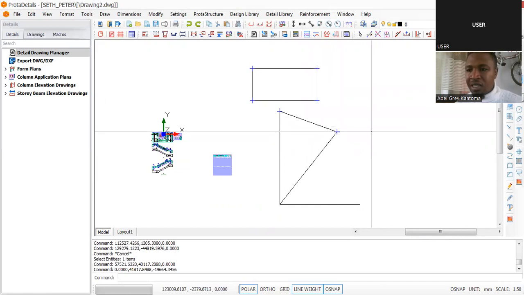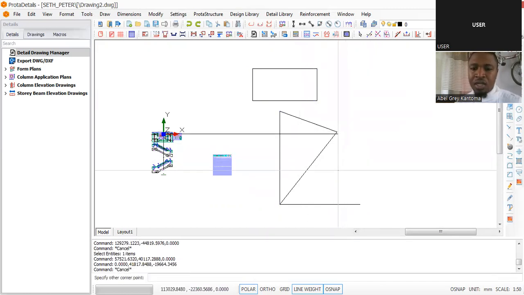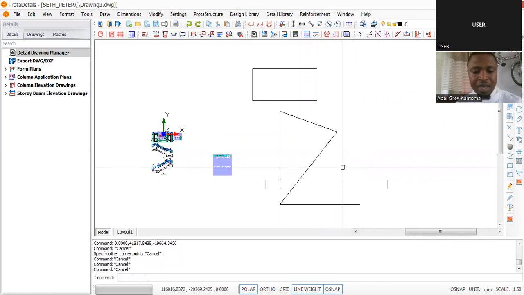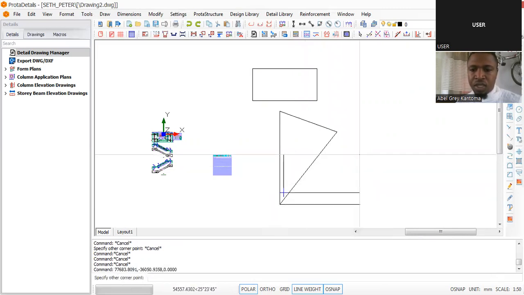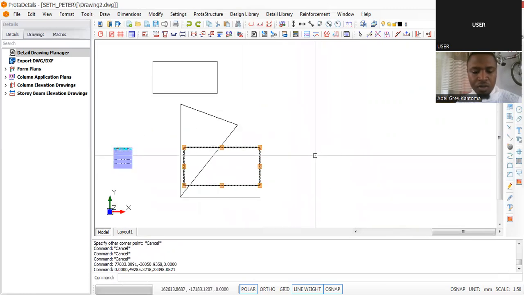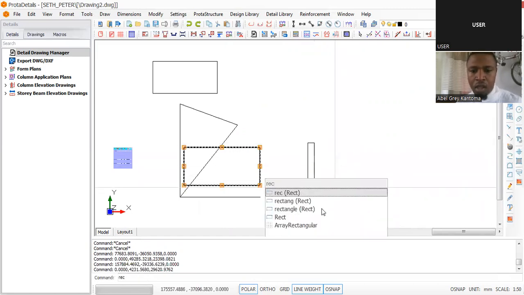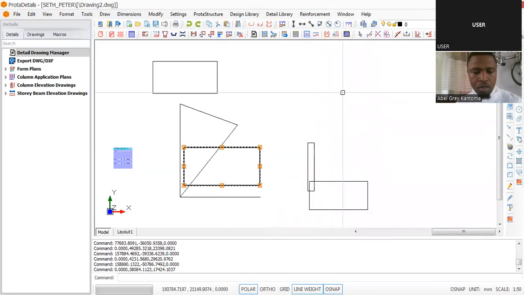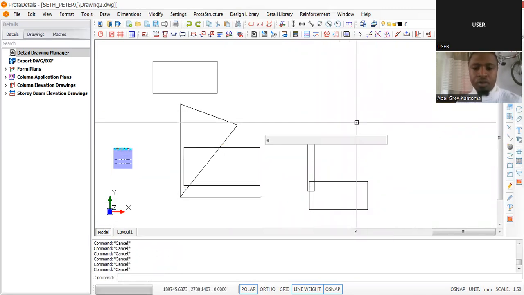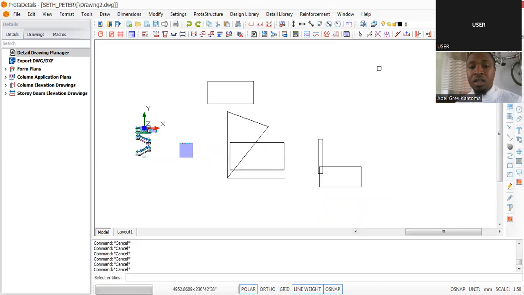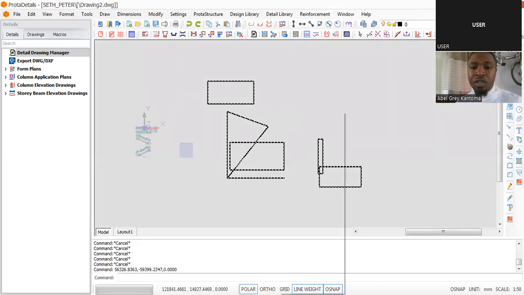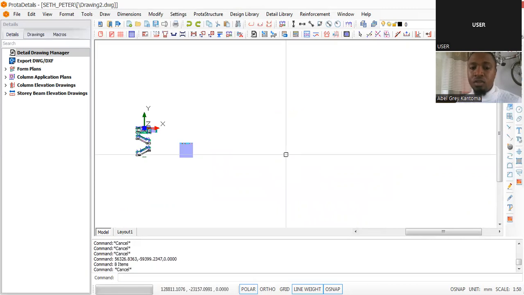Let's say I don't want to click here to draw my rectangle. Let's say I just want to use a shortcut. If I type REC, it will give me my rectangle. We have different types of rectangle here. So you can see it has given me a rectangle. Let's say I want to erase all of this. I will just type E as the shortcut and click on enter. Then I will highlight all of this and click on enter. You can see they have gone off.